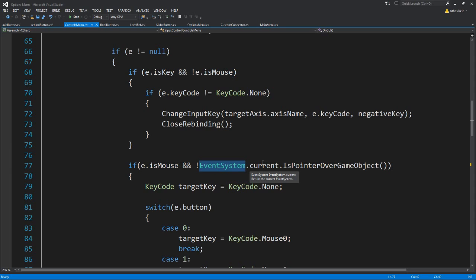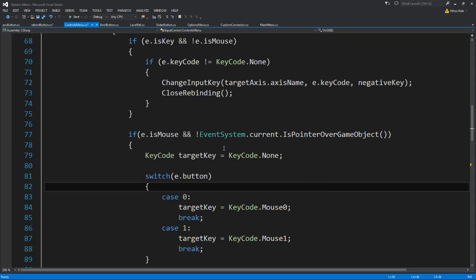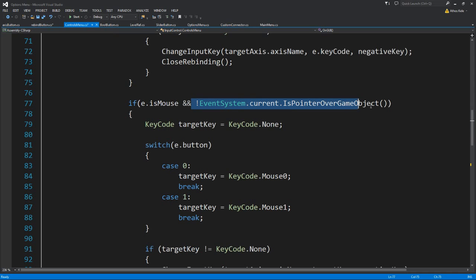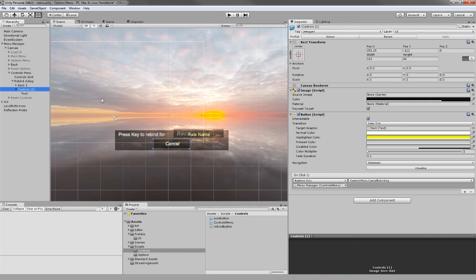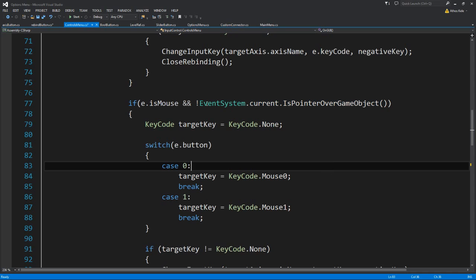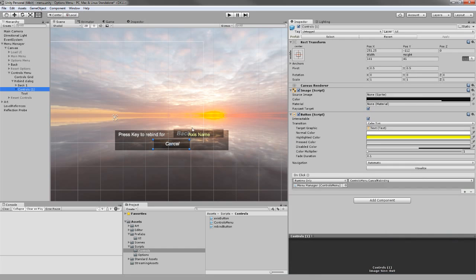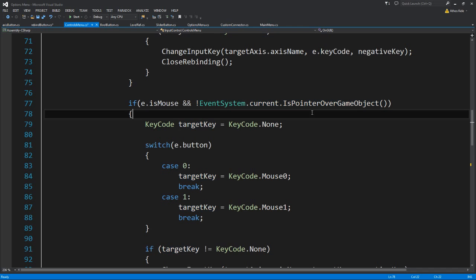But you need to also check if your mouse wasn't over another game object, using IsPointerOverGameObject, and this means the UI element. You need to add this, otherwise when you are binding another key and click cancel, it's going to take your mouse as the input you want to rebind it to, and of course hit cancel too. So you need to check if your player was above the cancel button when he clicked the mouse or not. If he wasn't above the cancel button, you assign the target key with KeyCode.None.